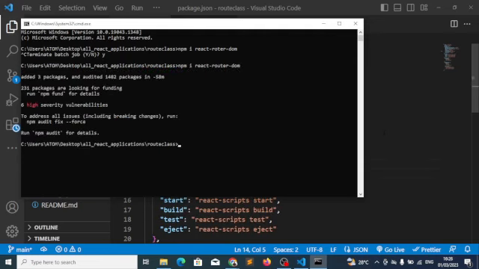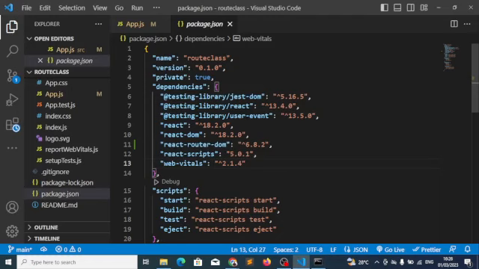Okay, so we've gotten the browser router done. React Router DOM is done. Let's go back to our application.